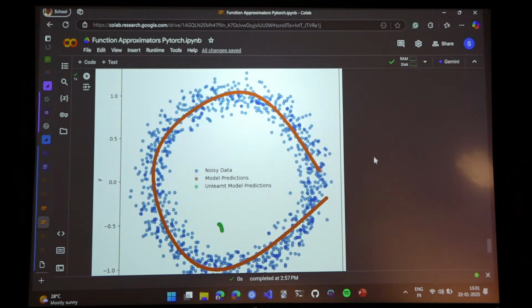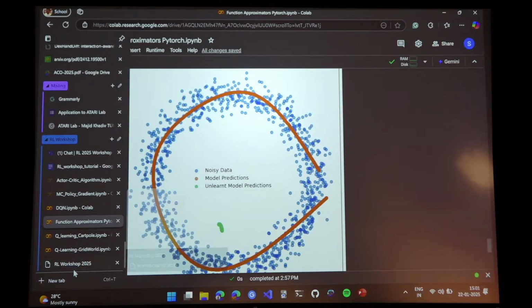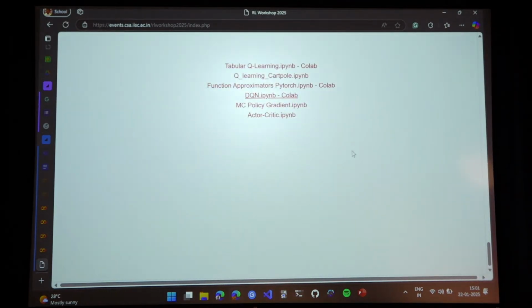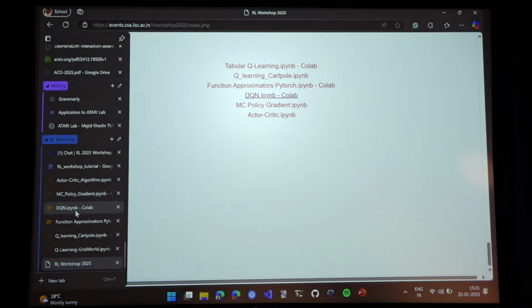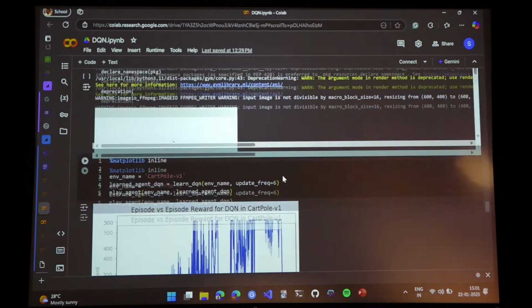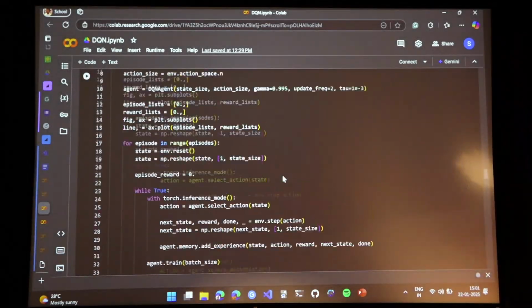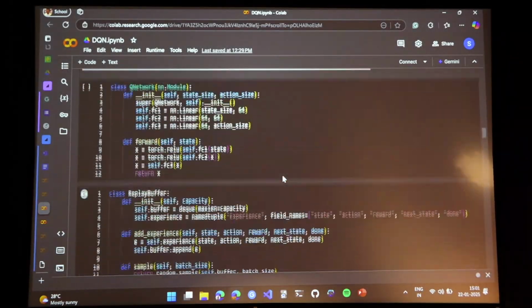Okay, so we can move on to the different session. I hope you've been motivated enough about why we need function approximators. So you can go to that events page and open this DQN link. Again, as before, create a copy so that the session is a bit interactive. Go to the top.